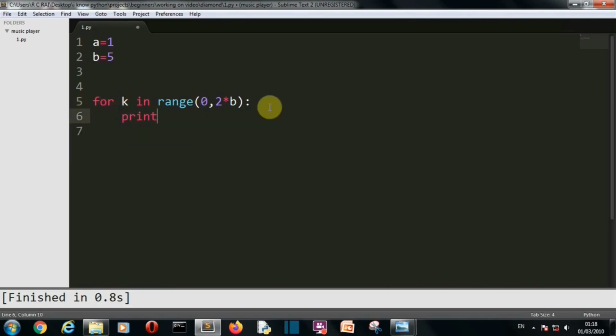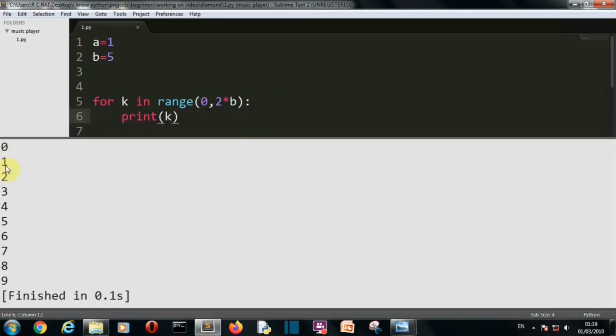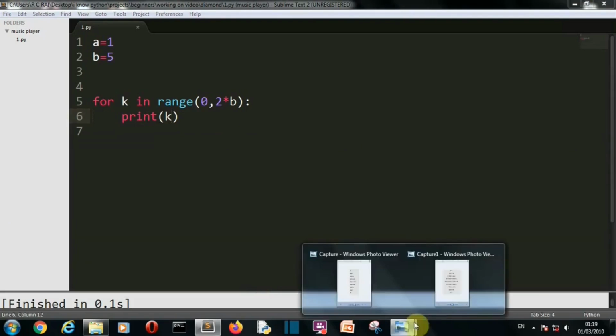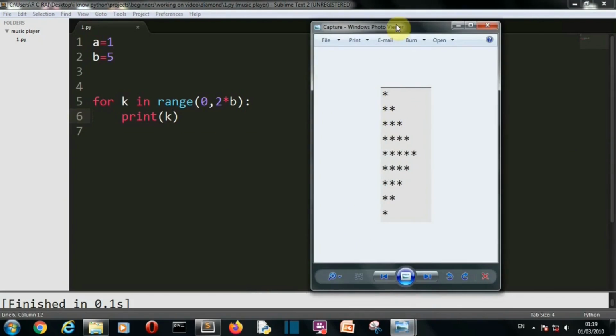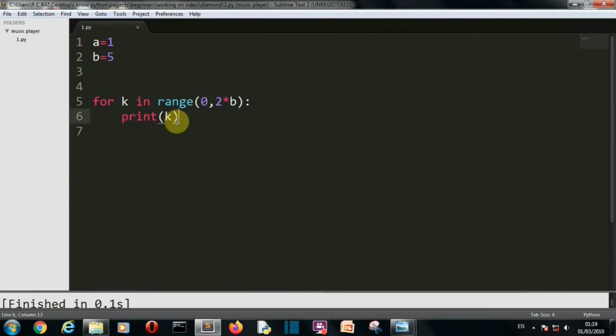Now if we print our k, we can see that our for loop is going through each of the values 0 1 2 3 4 5 6 7 8 9. Now let's take a look at our half diamond. You can see first the number of stars is increasing, then after a specific value the star number is decreasing. So this is where we are going to use our A and B variables.